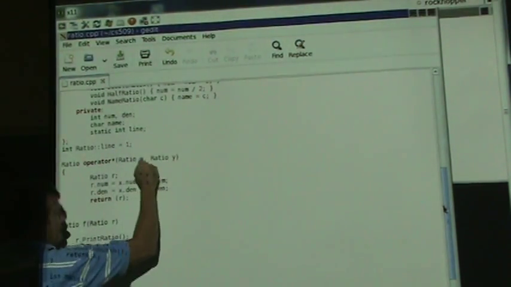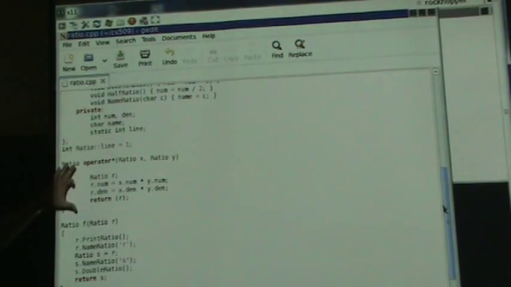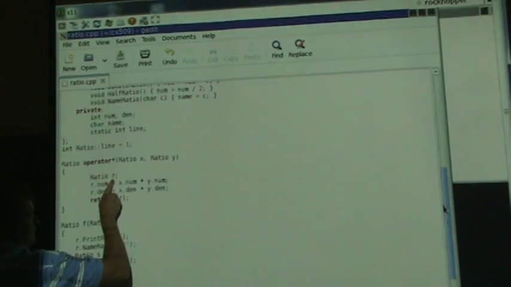A is going to get copied into X, B is going to get copied into Y, then a brand new ratio for R is going to be created. So 3 ratios are going to be created just to run this function. One for X, one for Y, one for R.